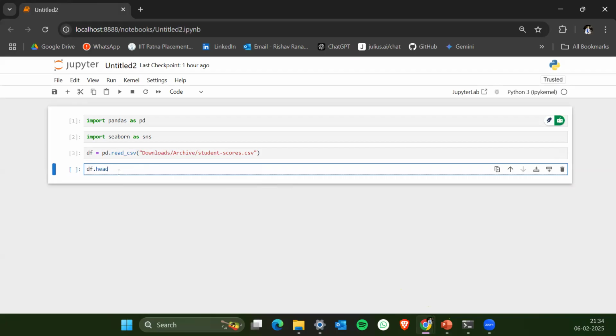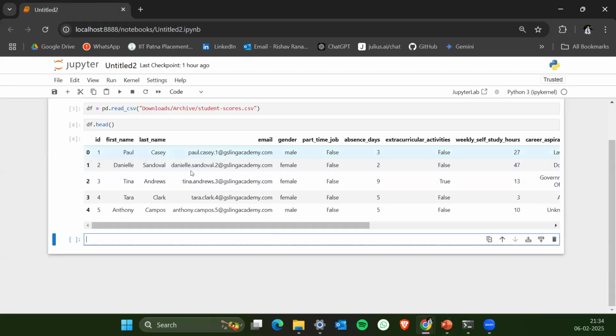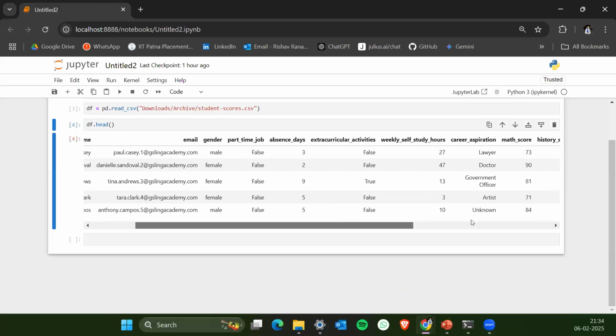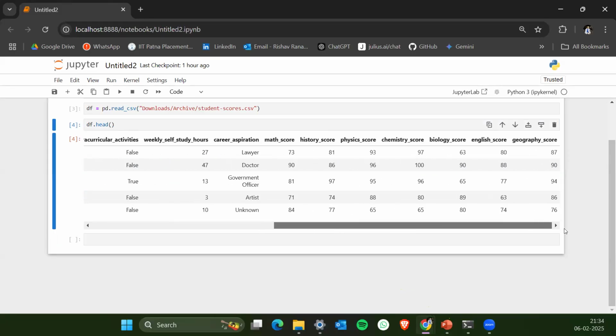If you see, we have this df.head. Using this head command, we can see the data set. It'll give you the top 5 rows from the data set. So what all do we have here? We have first name, last name, email, gender, part-time job, absence days, extracurricular activities, false, true. So these are the data points that we have.